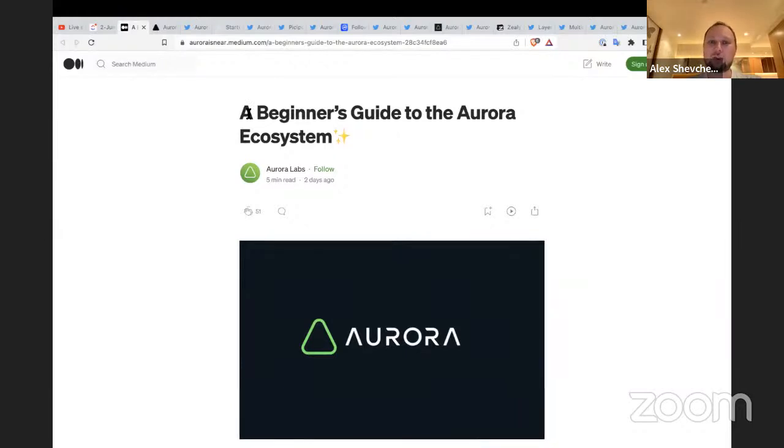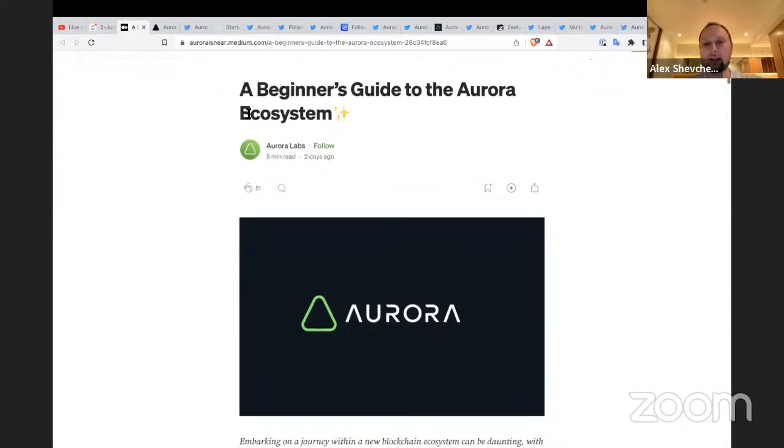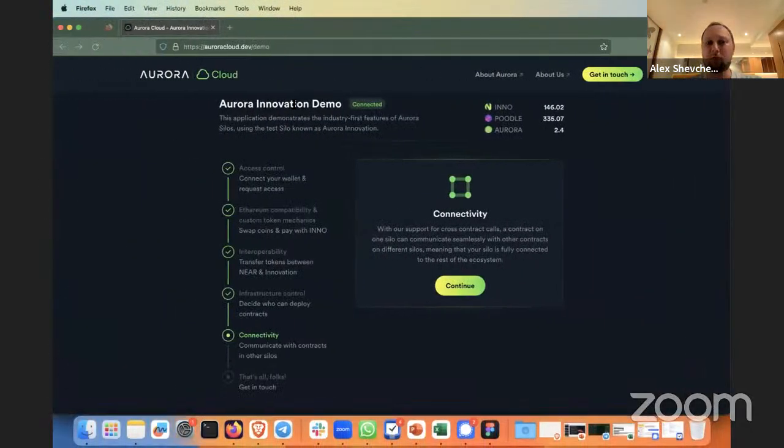And now I would like to switch to one of the major products of Aurora, called Aurora Cloud. For those of you who have already tried out Aurora Cloud and gone through the demo on auroracloud.dev, this demo demonstrates all of the great things about silos, or Aurora chains, or Aurora containers that are available for everybody. Within this demonstration, you're able to interact with the so-called innovation silo, one of the silos deployed directly on the NEAR mainnet.